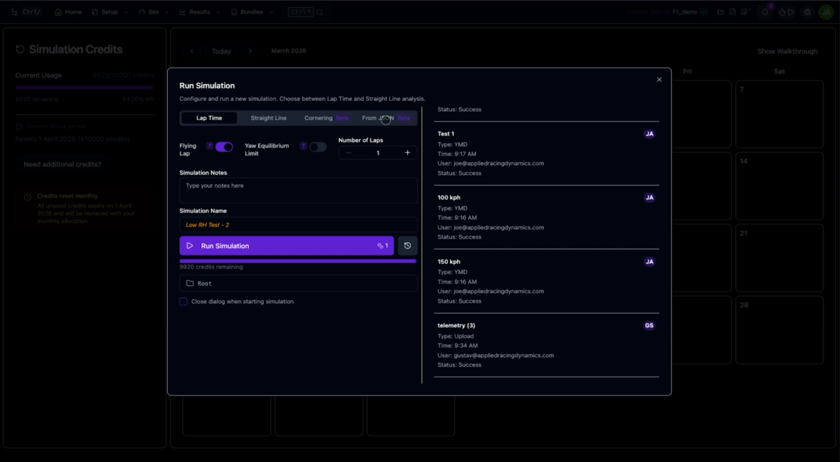Before launching, you can configure a few things. For example, with the lap time simulation, if it's a flying lap, you can also set the number of laps, and for all our simulation types, you can add simulation notes, enter a simulation name, and you'll see how many credits this simulation will deduct. On the right-hand side, you can also review your simulation history. One more thing. If you have a folder you'd like to save your simulation into, you can enter the folder path here. By default, it saves to the root folder. This will make more sense when we look at the ARD drive.